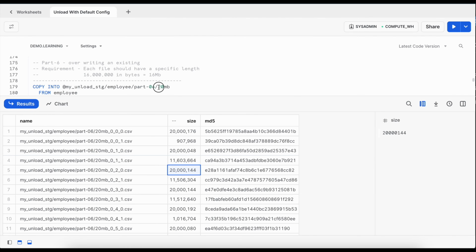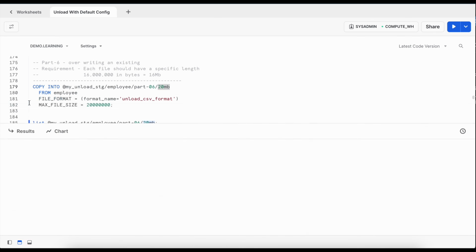Now if you notice one thing, I forgot to give a forward slash after this word, and that's why Snowflake has taken this word as a prefix instead of a data underscore, and now it is saying 20 MB underscore followed by your 000 notation and then the file extension. So if you want to give a different file name, remove the forward slash, and it will take this as a prefix and then suffix the number followed by the file extension.